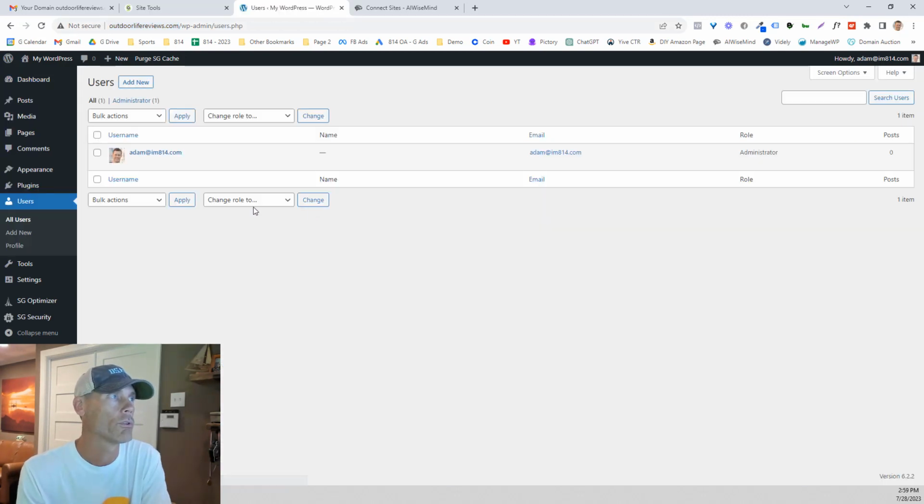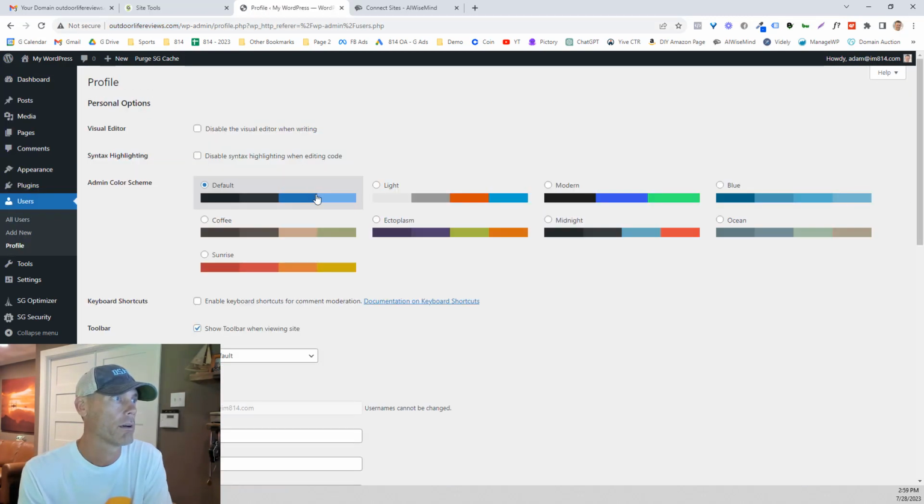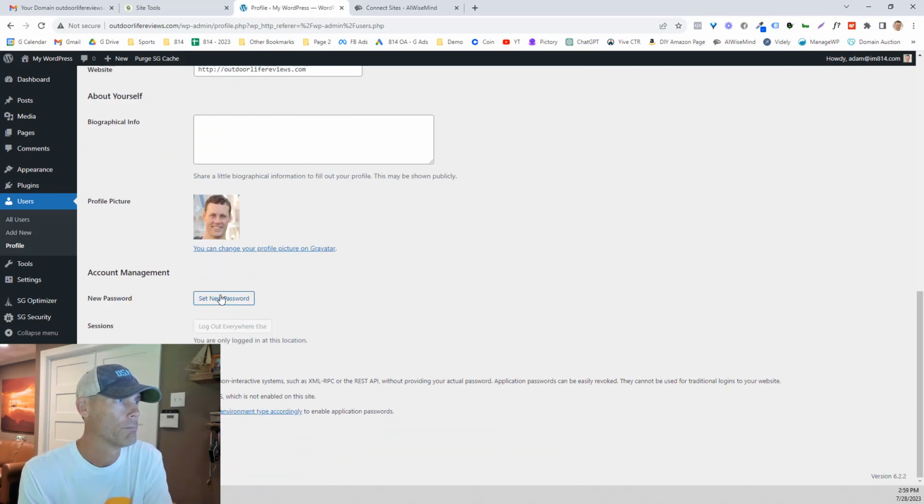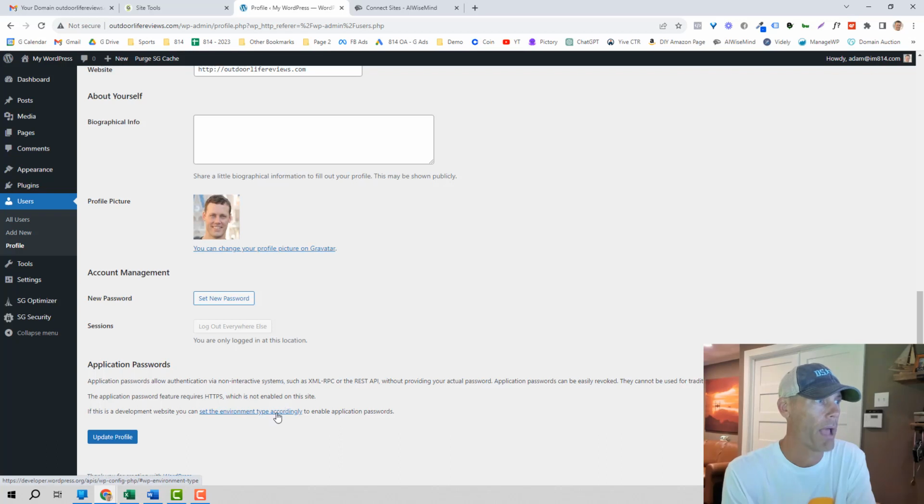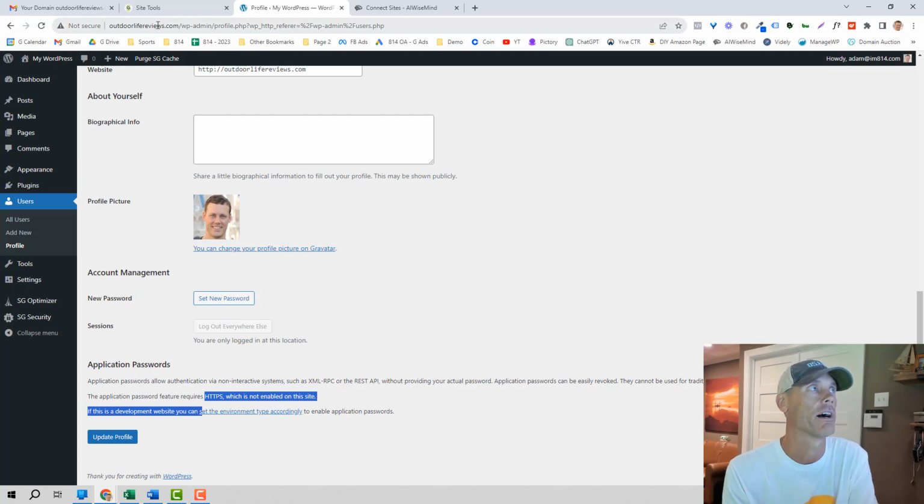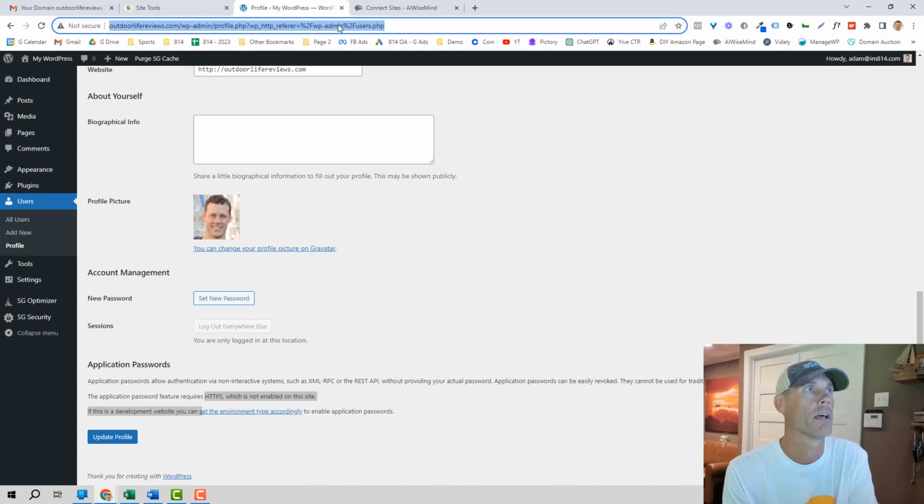So we're going to all users. And again, we're going to come down here. We are going to be looking for application passwords. Right now it's telling me it requires HTTPS, which is not for some reason enabled. So we're going to go ahead and make sure that we can get in there with that. So hang on a second.